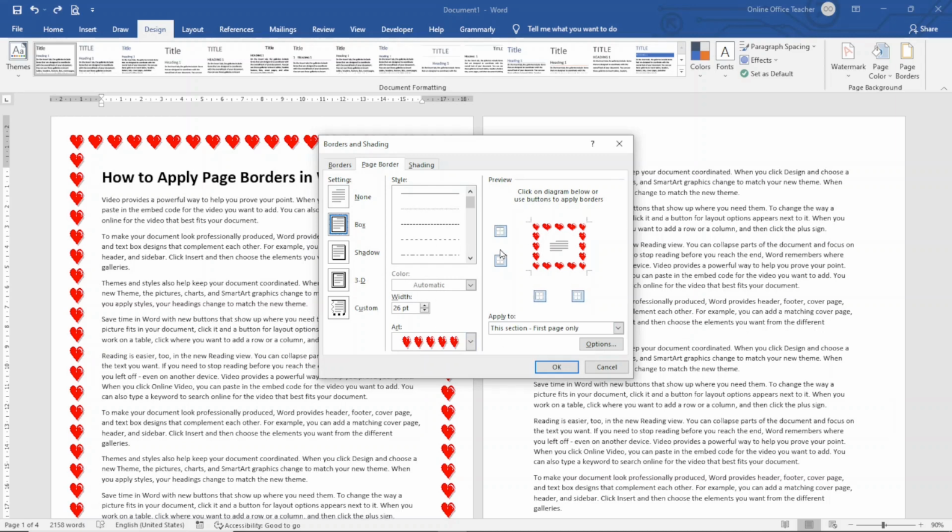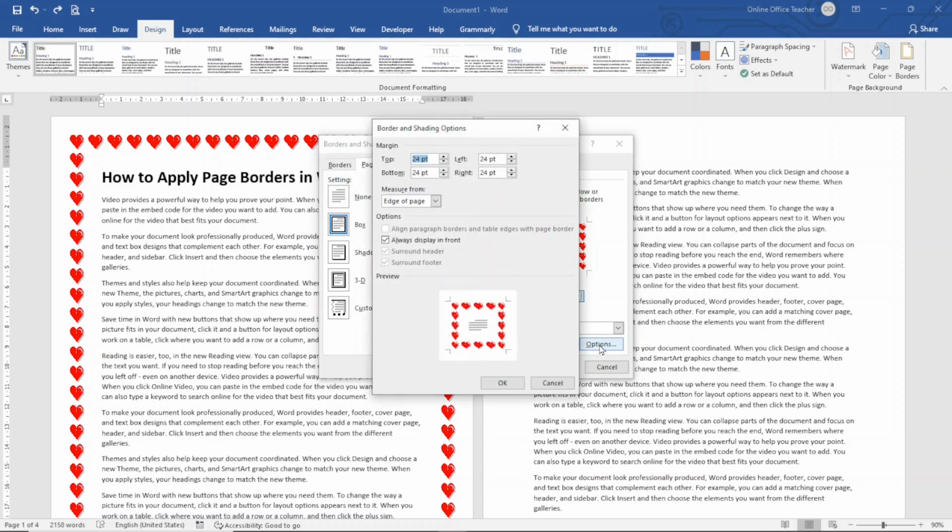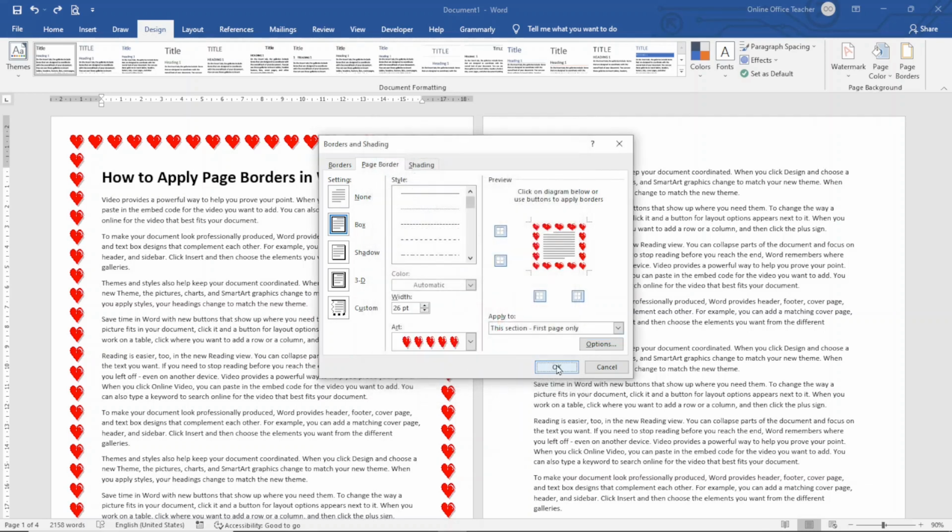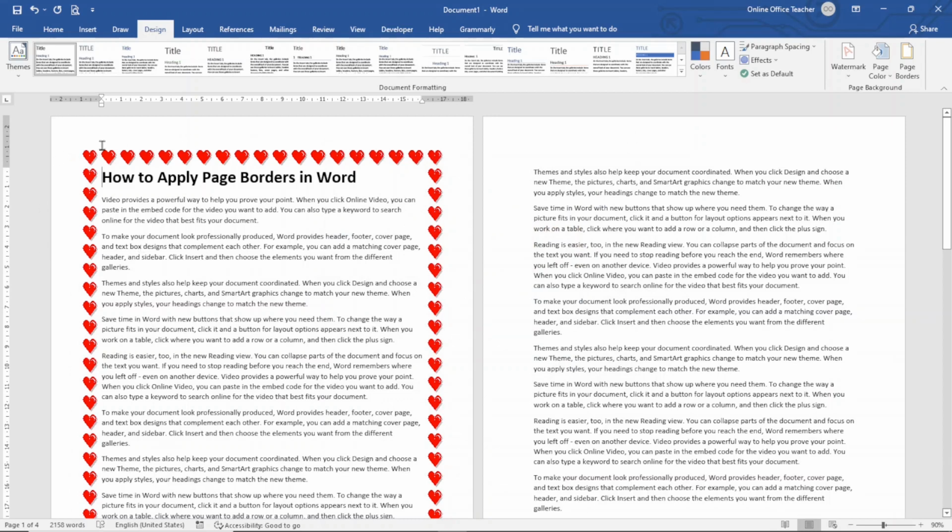Now, next thing I want us to look at is go over to options. If you look at our border, you see that the border is a little bit away from the text. So from here, you can measure from edge of the page or measure from text. By default, it is measure from edge of page. Let's see how measure from text will come up. Then we click on OK. And you see that the border will close in the text. So that is how you can play with your page borders. That is if there's the need. So that's it on how to apply page borders in Word.